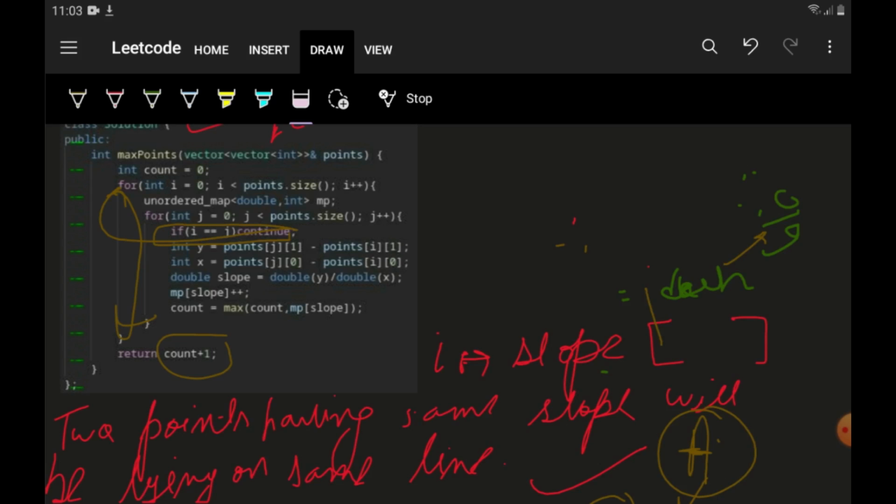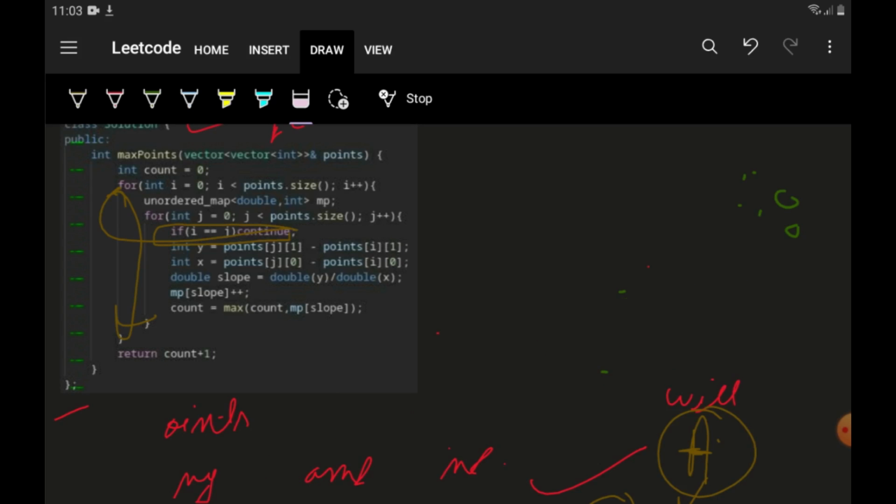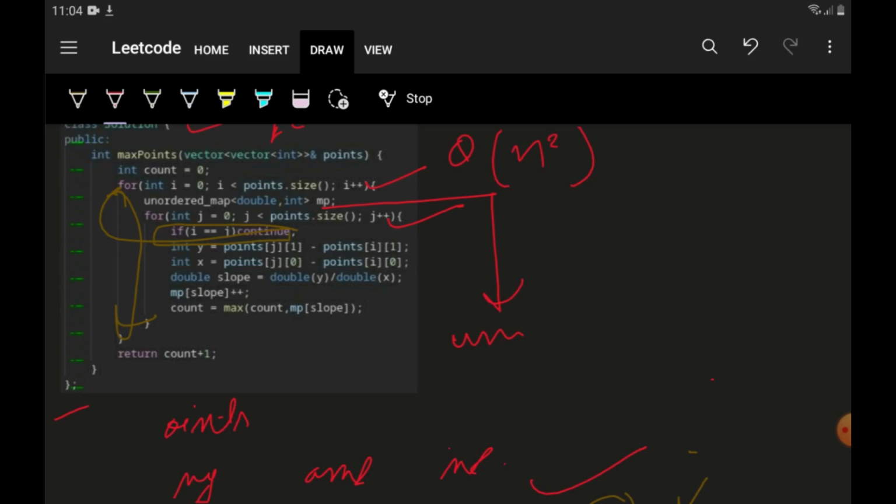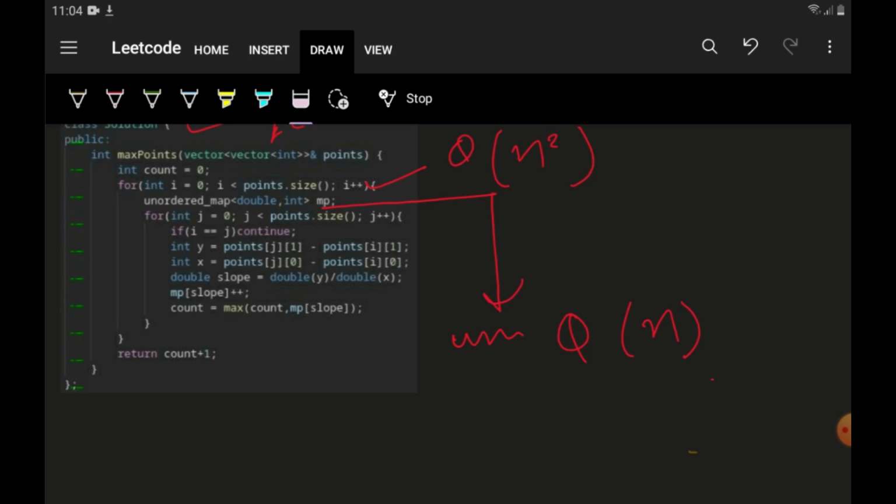Let's discuss the time complexity of this solution. As you have already estimated, it's going to be O of n square, because we are just using two simple for loops here. For the space complexity, we are using an unordered map to store the slope, and it's going to be O of n because we are creating n pairs for each iteration. Basically it's n minus 1, but we ignore the constant part. So the space is O of n and the time complexity is O of n square.